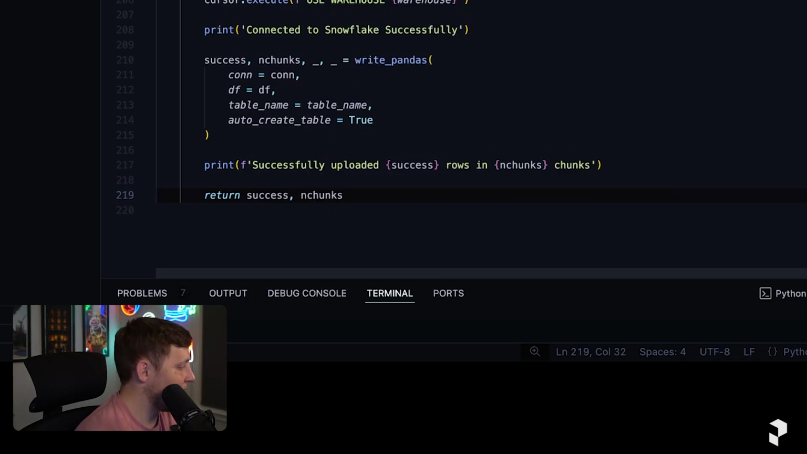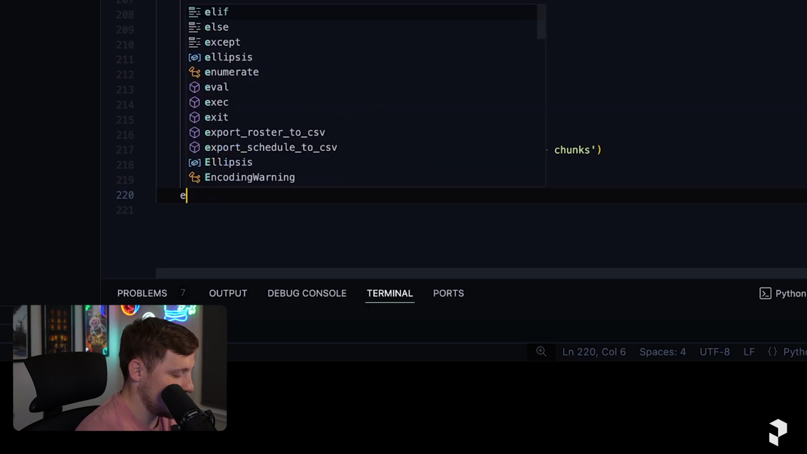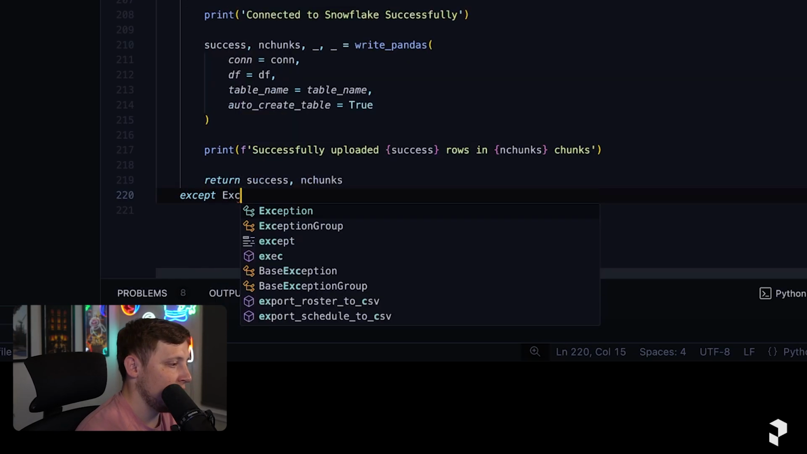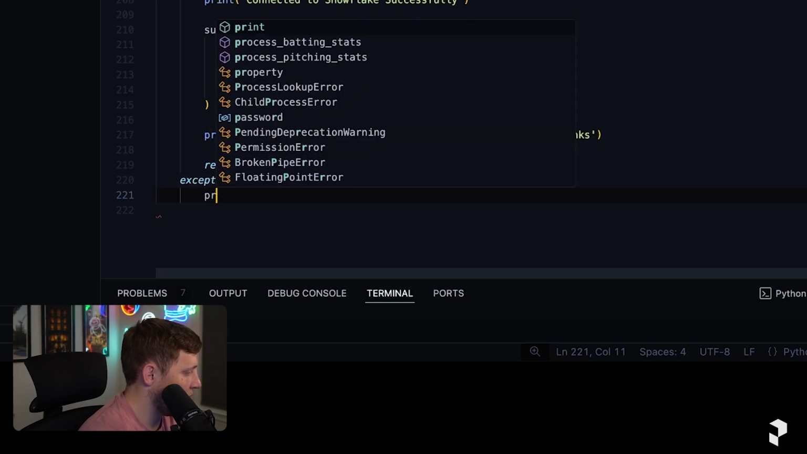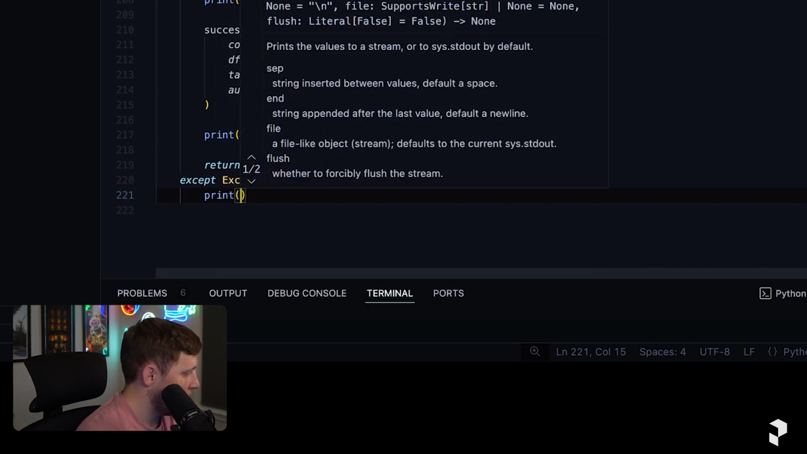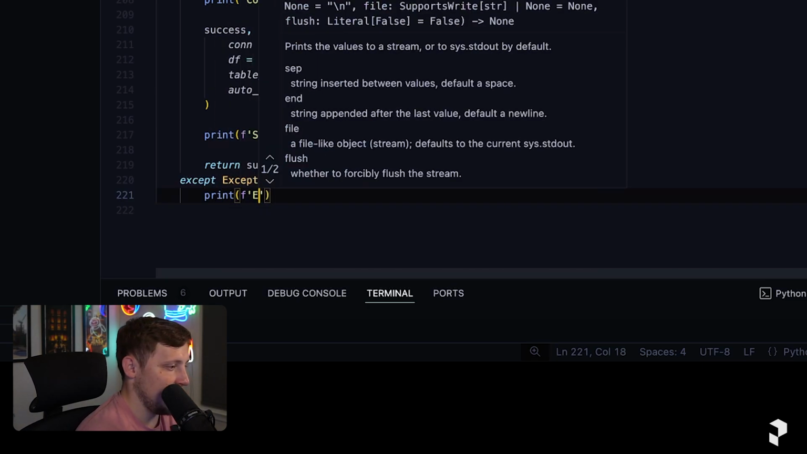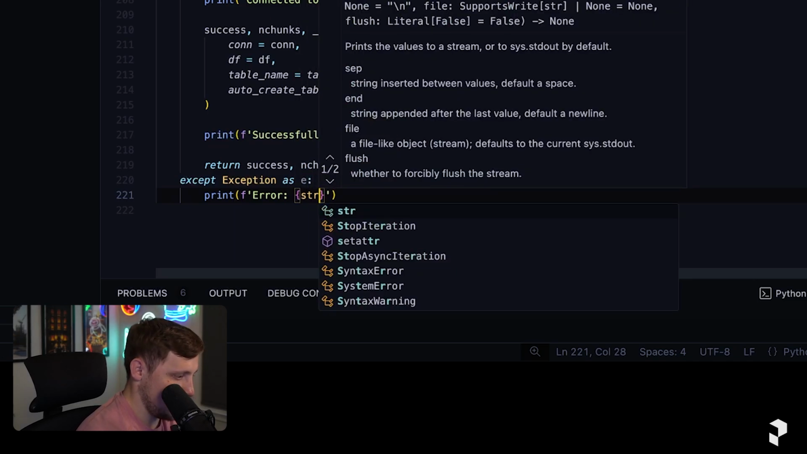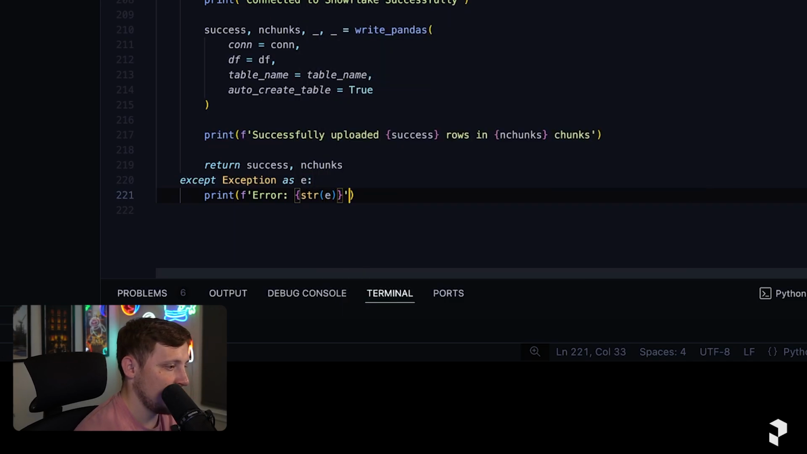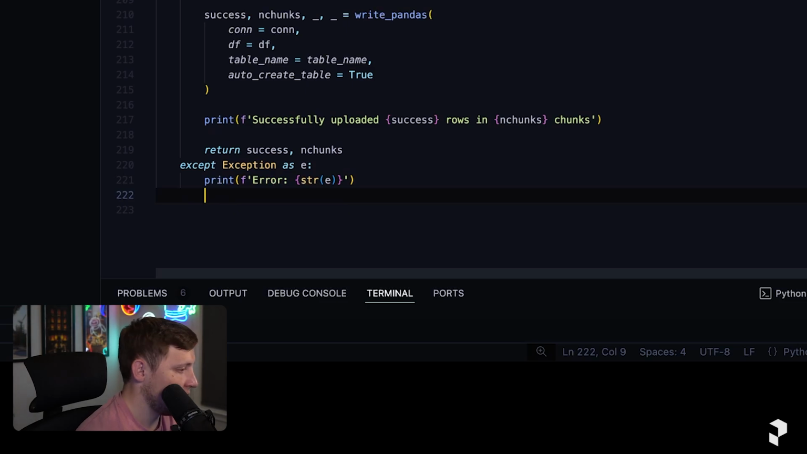And of course, if we have a try block, we definitely need an except block. So we're going to do an except Exception as e, and we'll just print our F string: that error is, we'll wrap that in a string. So just print our error out there.